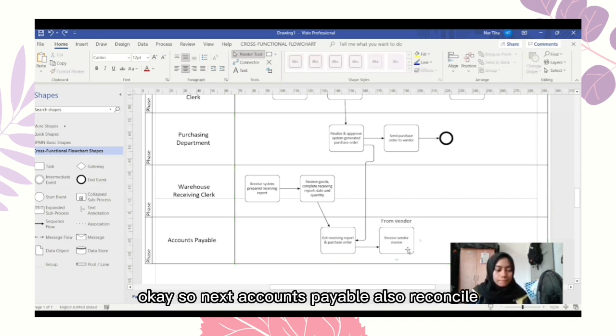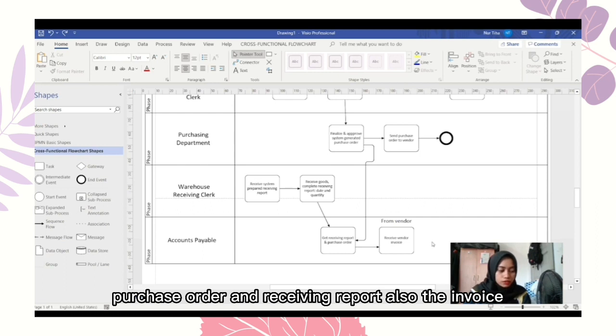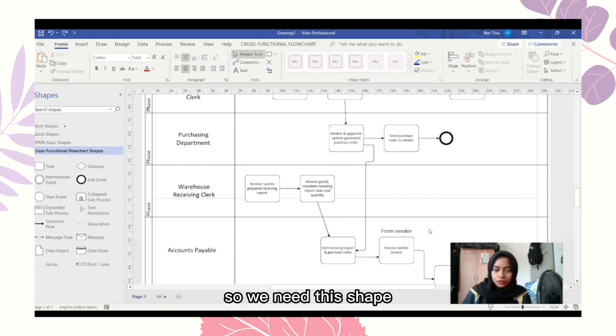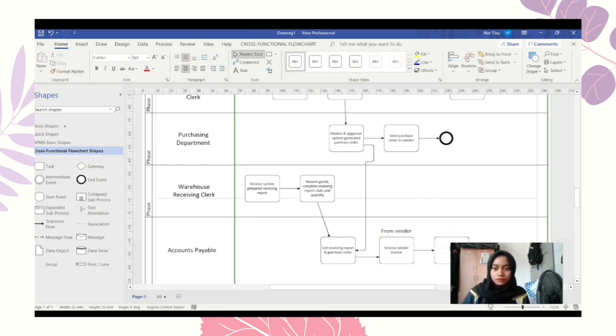Okay, so next, accounts payable also reconciles the purchase order, receiving report, and also the invoice. So we need this shape, and the activity is reconcile purchase order, receiving report, and invoice.